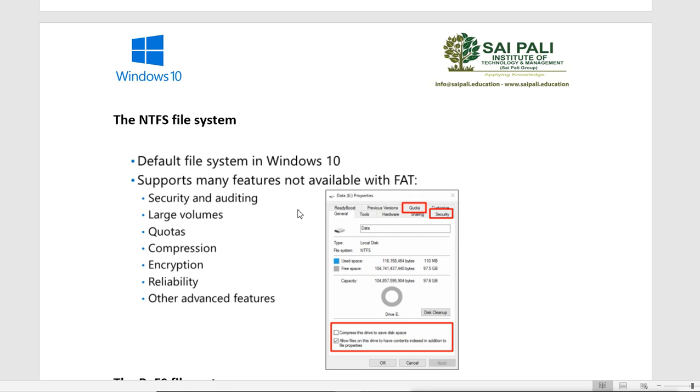That is security and auditing. Then large volume support, it supports large volume size. Then it can also give you the option to use quota. Quota means you can allocate a specific space for some users. That means if I want some user to use only 1 GB space from this hard disk, then it will only use 1 GB space. We can limit them. We can use compression, we can use encryption, and it is also reliable, and other advanced features.